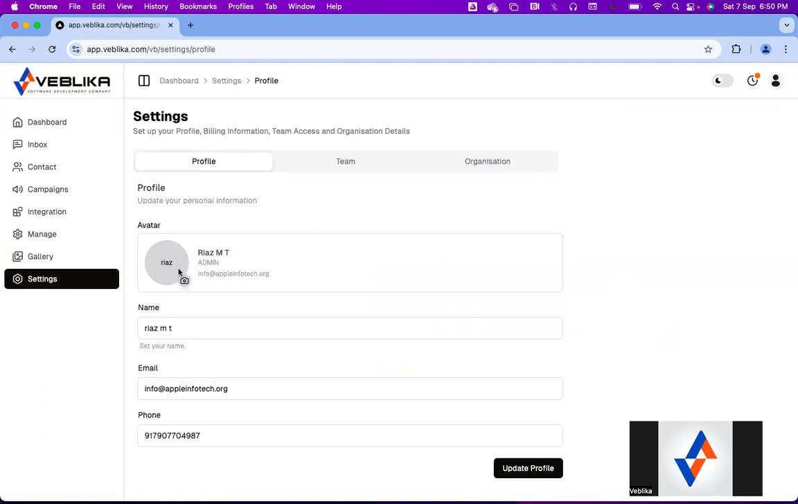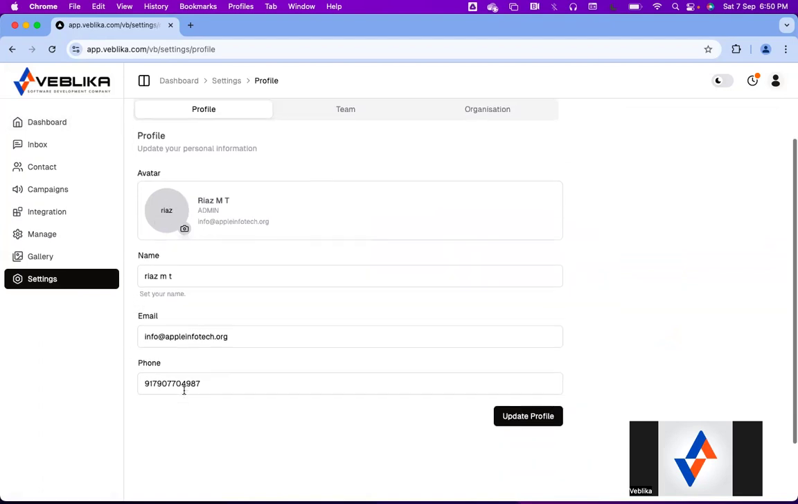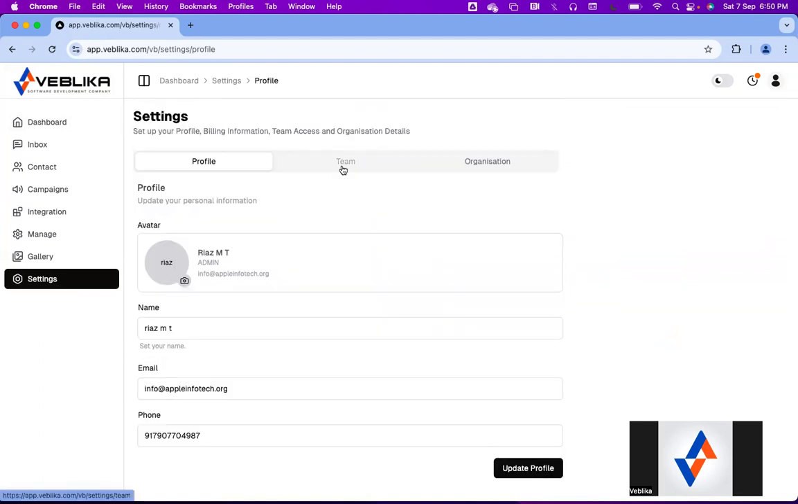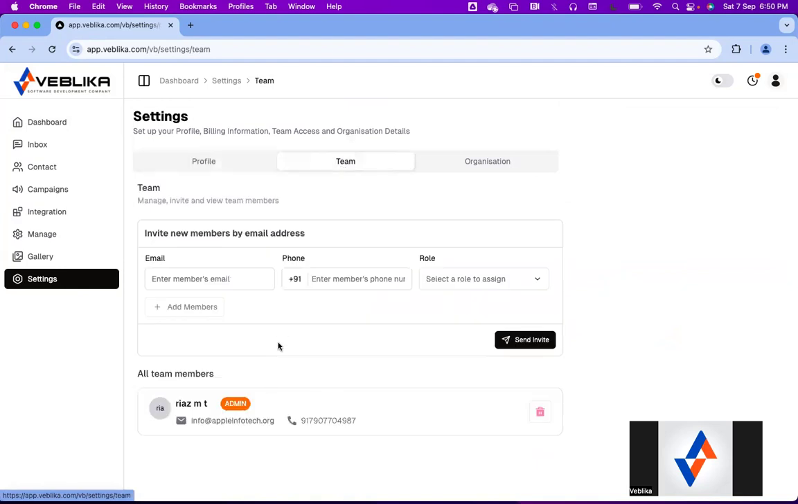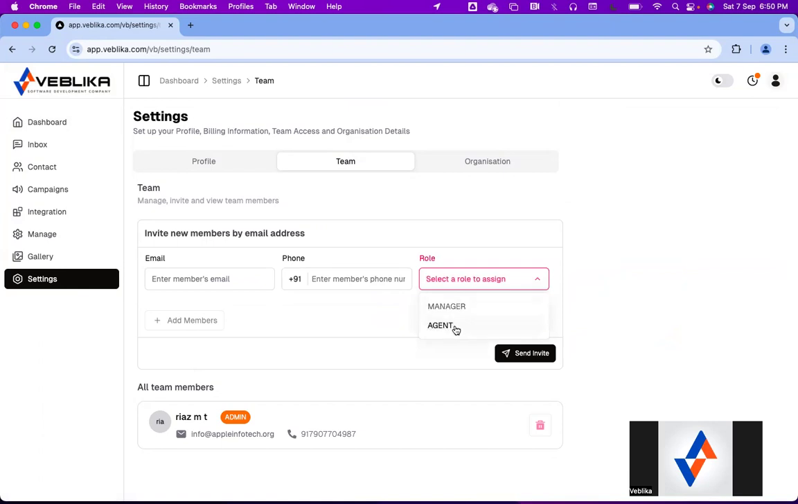change your icon, name, email ID and phone number. You can invite your team members, and you can add any employee here. And we have two roles: one is manager, and one is agent. An agent can only chat and have conversations with the customers.